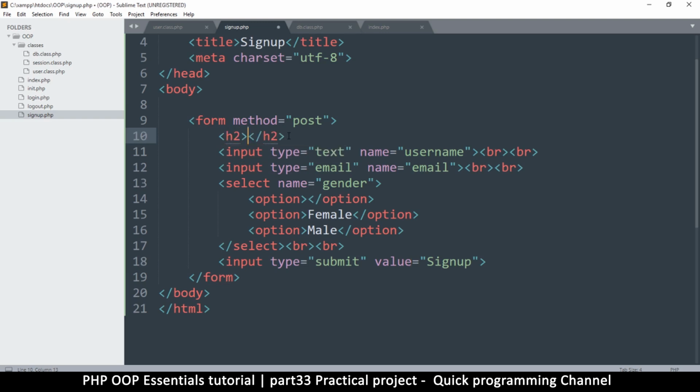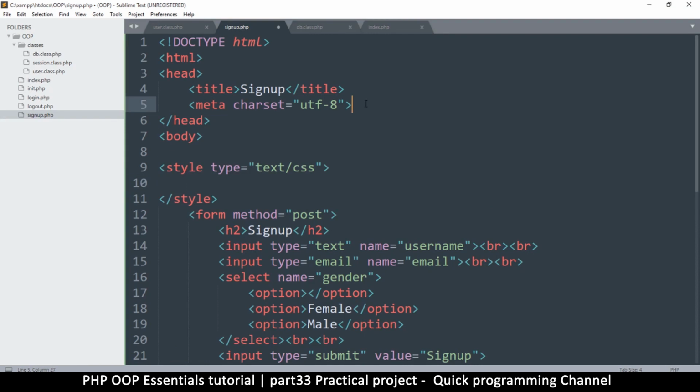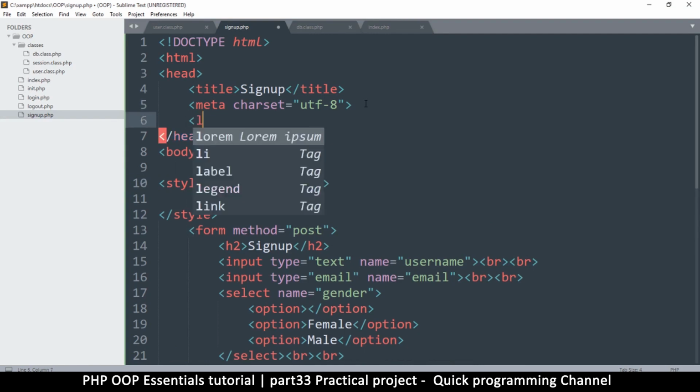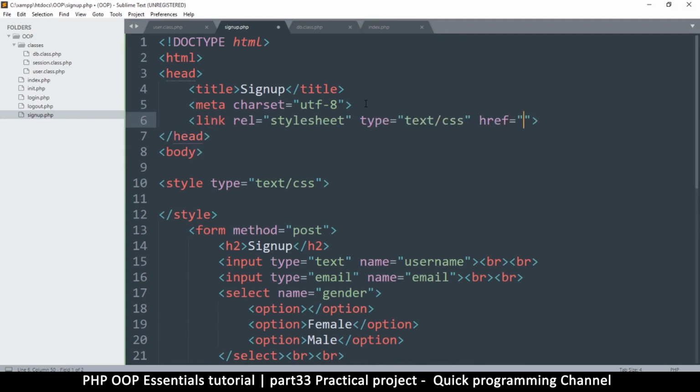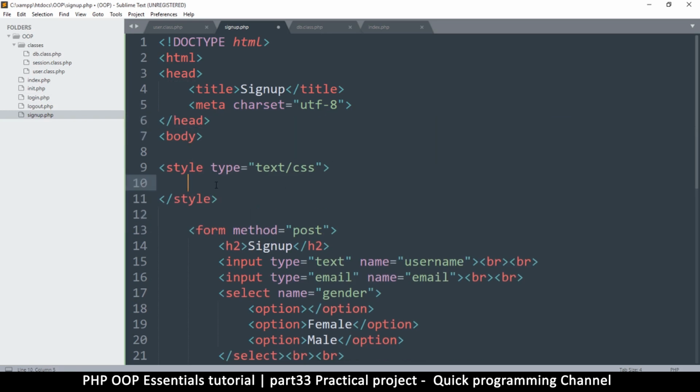So let's do an H2 here and put signup. Now what I want is to add some styles. So let me just add a style. Now you can do the styling in a separate file, and then you can link it here. You can say link style, and then you put your style.css page or whatever you're going to call it. That's entirely up to you. But for now, we're going to do it inline just to avoid those problems of file not found for everyone who is following along.